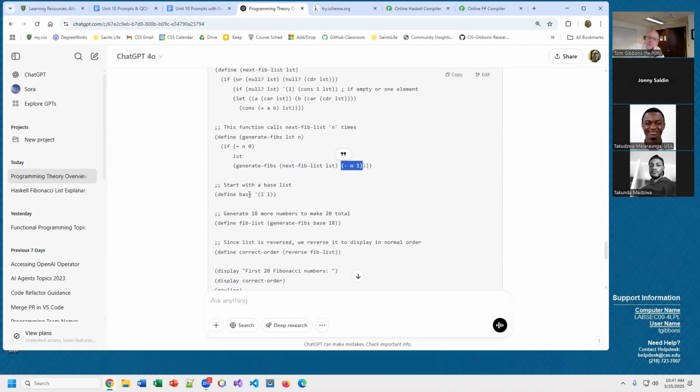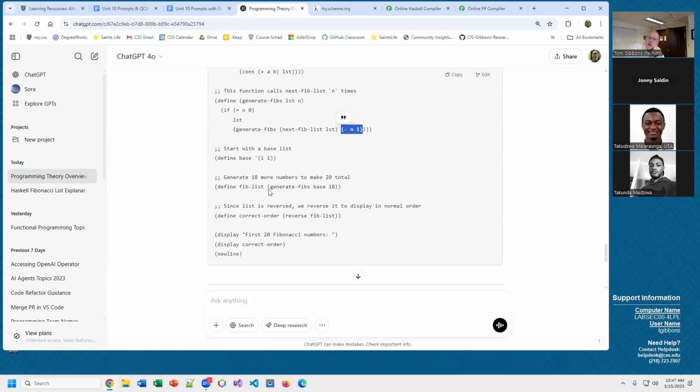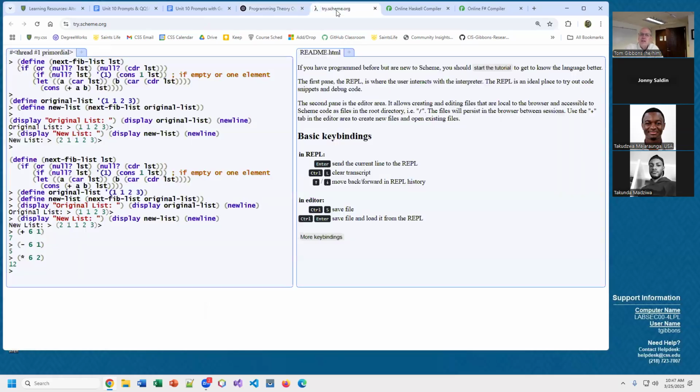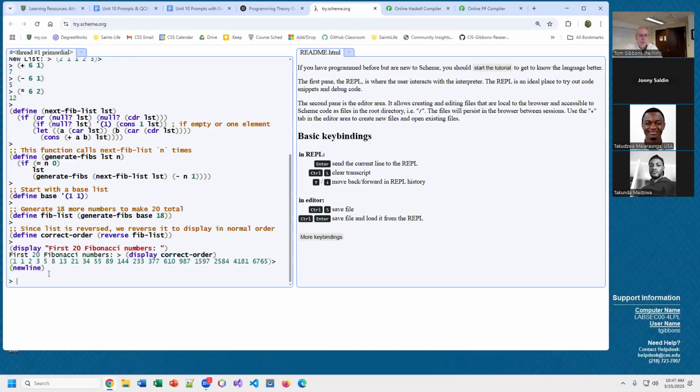And then we're going to define our base case here, and then we're going to run this. So again, you can then take this function, bring that into your Scheme compiler here, and see if it's going to work. And again, it generates a new list of the first 20 Fibonacci numbers.